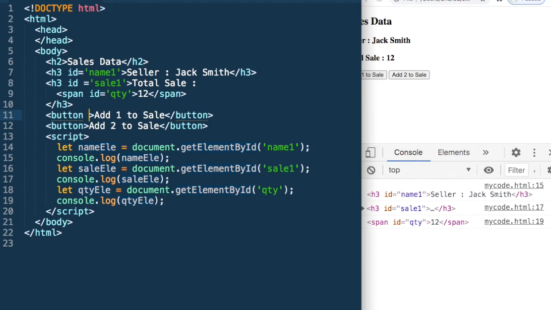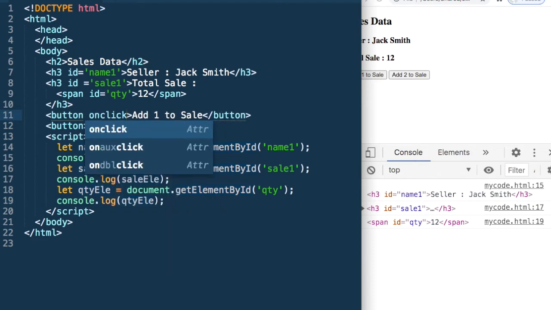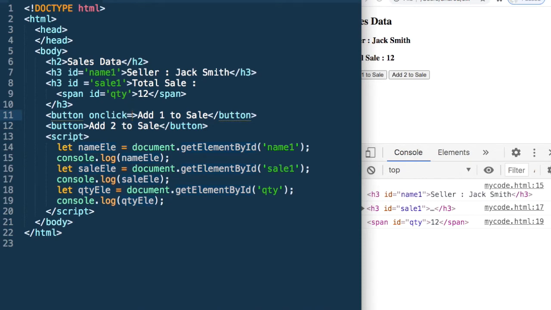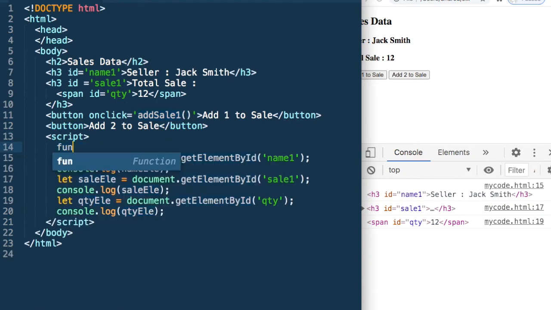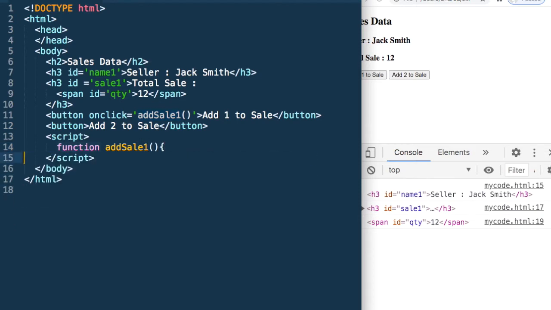So let me here define onclick is equal to, when this button is clicked, I want a function to be called which is addSale1. We are adding 1 to sale, so let me call it addSale1. So now I'll need to define a function which will get called. So I can call here function addSale1. And what do we want to do in this function? In this function, I want to add 1 to this cell. So if it was 12, it should become 13 and so on.